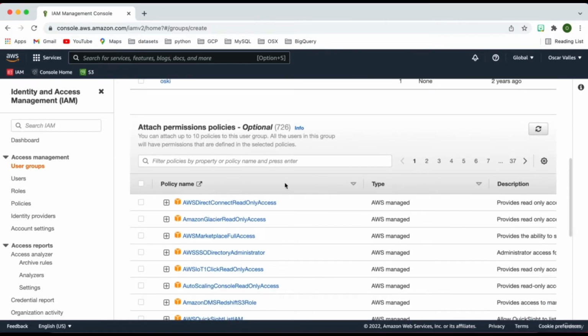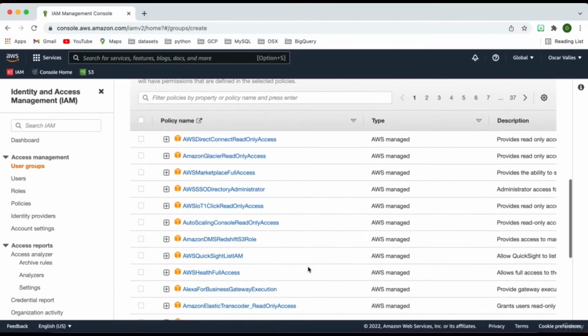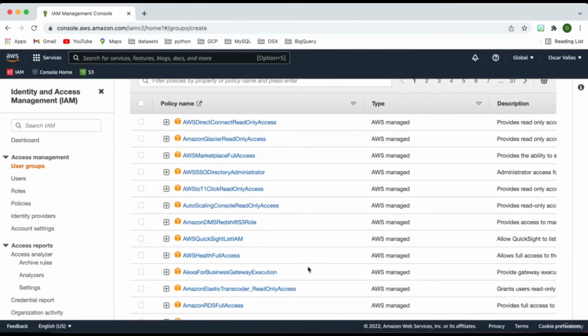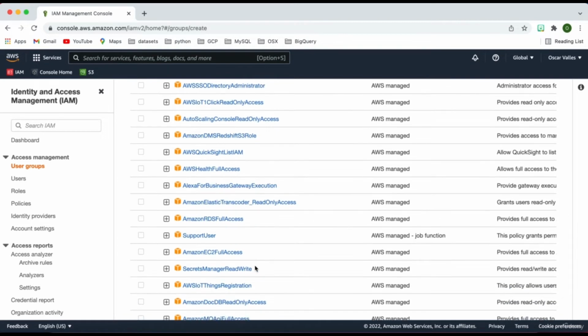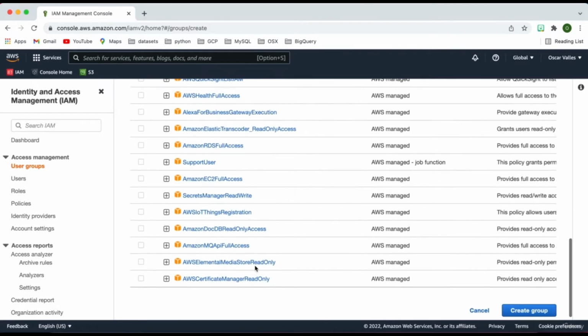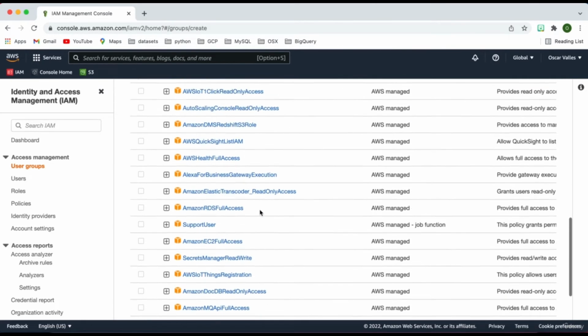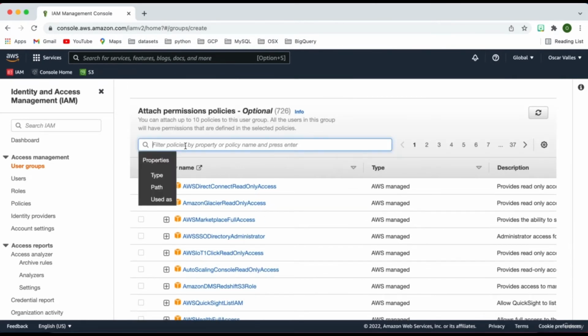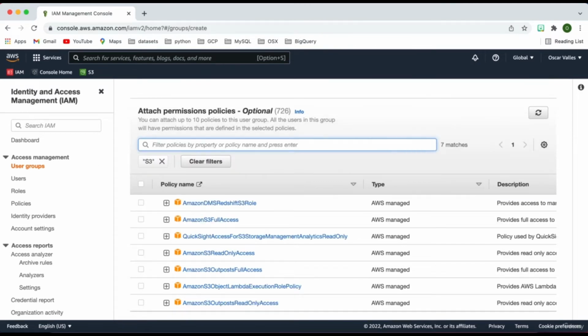And now here, I'm going to apply the permissions. So there are a bunch of permissions here because AWS offers so many services, like Redshift, Glacier, which I think is another type of slow moving storage service, and so many that I'm not really familiar with. But I'm going to want to look for S3. So let's filter down. There we go.